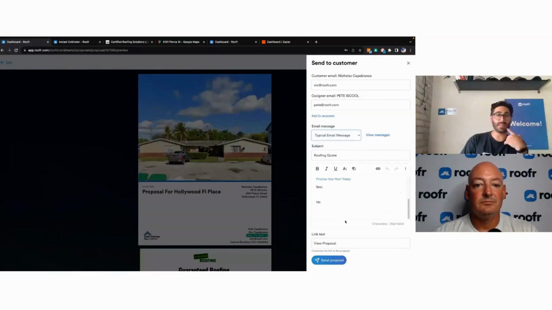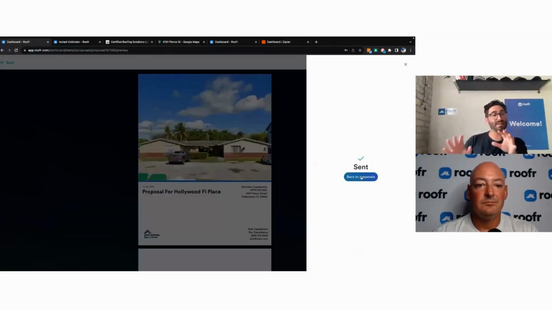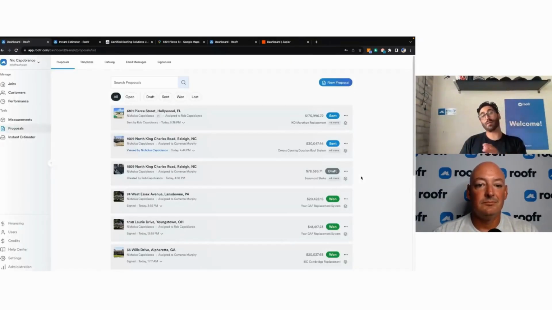You could build in your email templates and send it directly out. Nick at Roofr, Pete at Roofr, really easy. But this is my favorite part. Such a tiny feature, but so powerful what they built. So follow-up is the place where sales reps go to die. That's it. That's the truth.